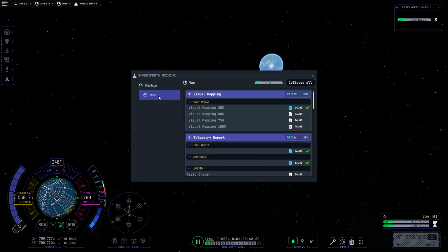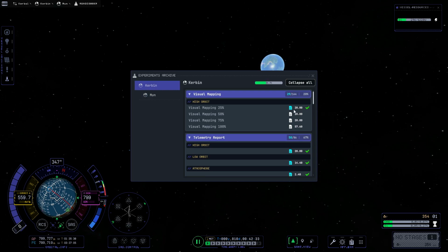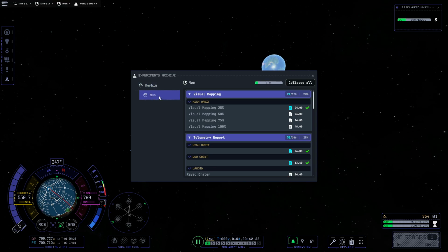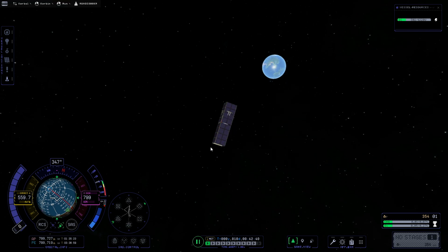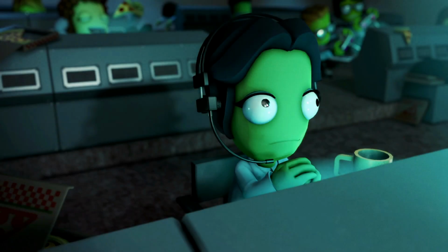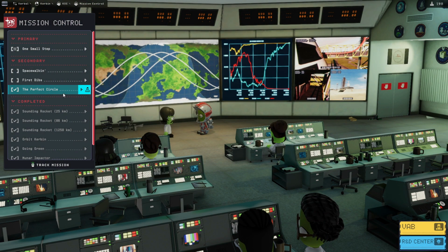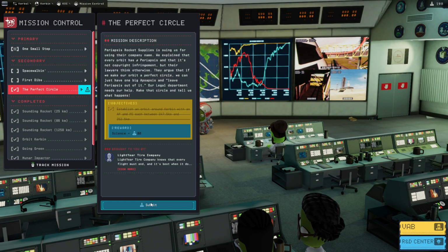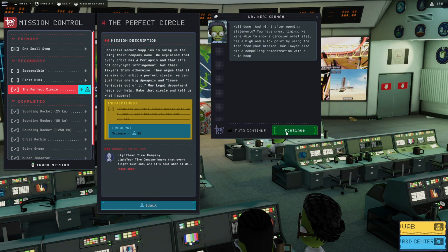Let's go to here, moon, 24 for the moon. This is strange. It is more, yes, because Kerbin is bigger than the moon. Maybe it's for that. Okay, so let's now go to the mission control. And perfect circle is done. Submit that. Continue.